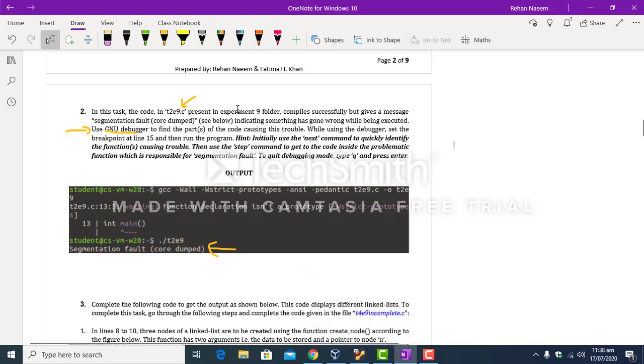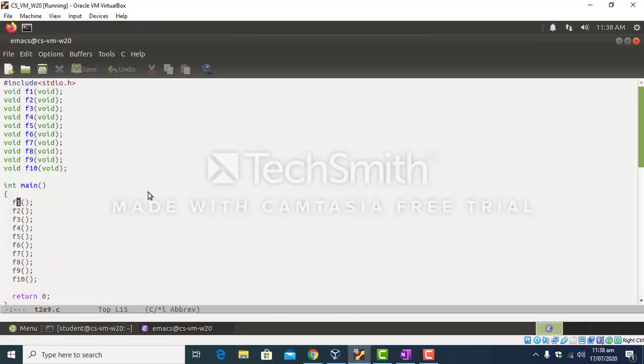If you compile and run this code, you will get this message at the output. So our task is to find which part of the code is responsible for producing this message. For this purpose you have to use GNU debugger, and after entering into the debugging mode you have to place a breakpoint at line number 15.